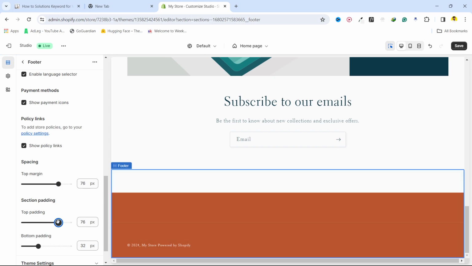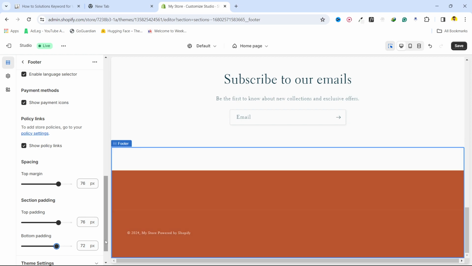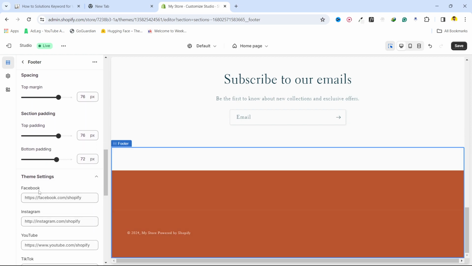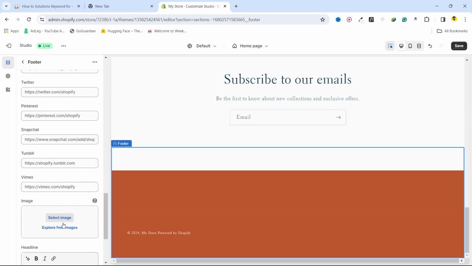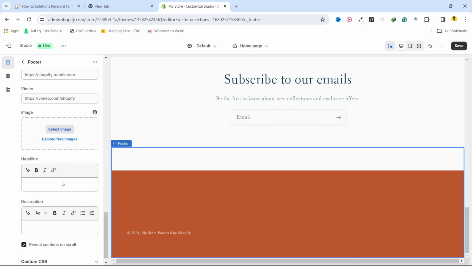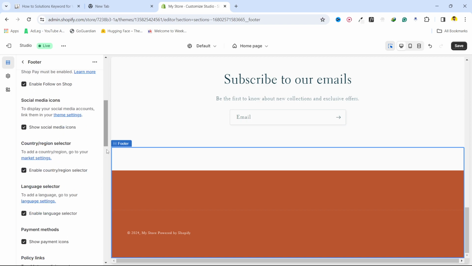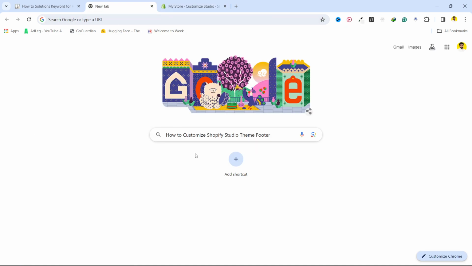And if you want, you can increase top padding as well, and you can increase bottom padding as well from here. So this is the customization that you can do. And if you want, here you can see theme setting that you can do from here. If you want, you can upload image, description, headline. So it is up to you whatever change you want to do in your footer. So this is a process how you can customize Shopify Studio theme footer.